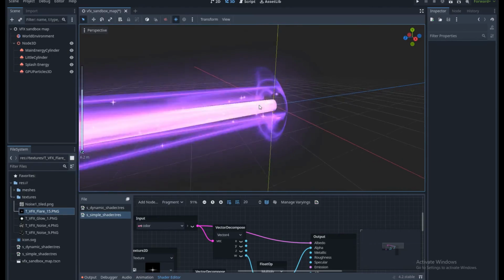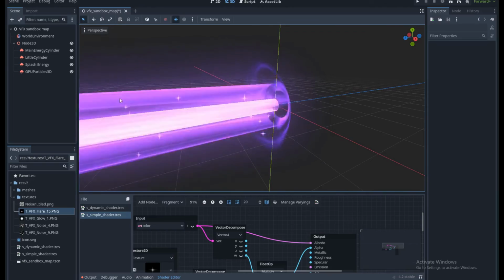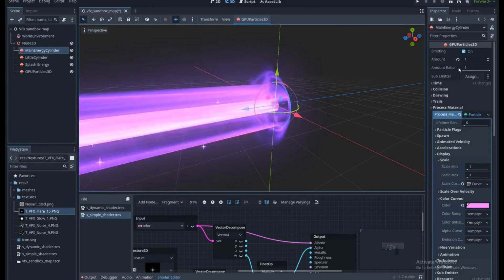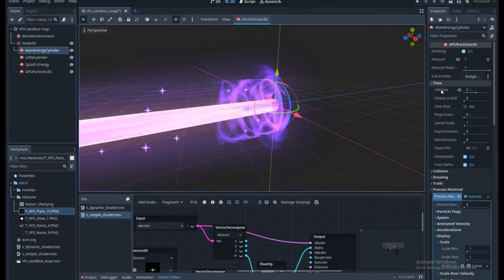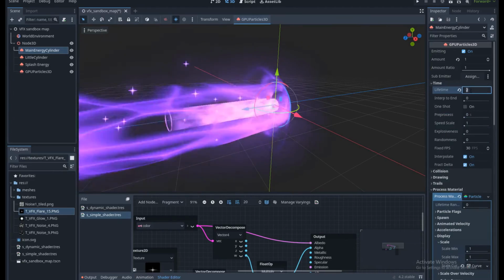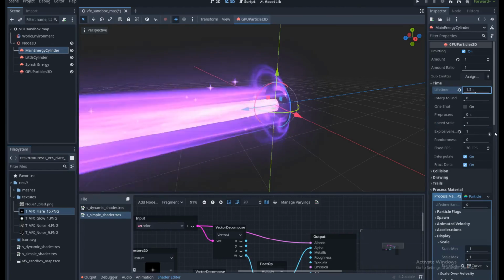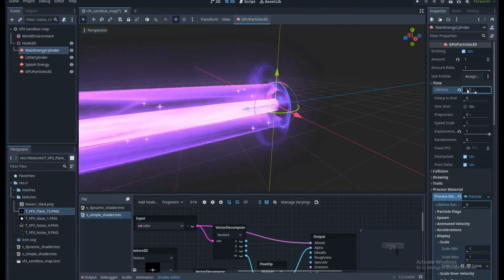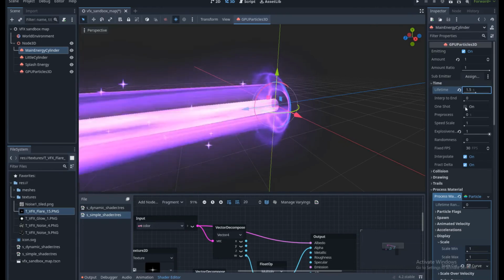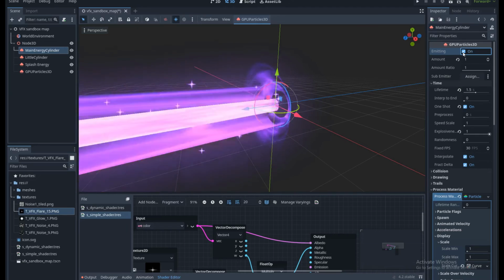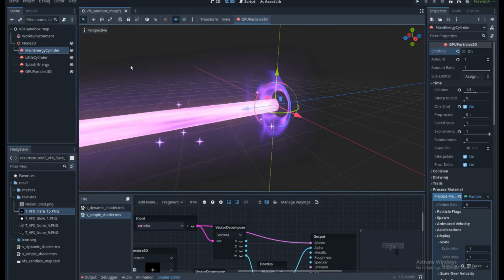So now we don't want this to spawn all the time, just on a specific time. So I will go to every mesh here and into the time. Let me set this, for example, to 1.5 seconds. I will put the explosiveness to 1, and I want this to be one shot, just emitting one time, like this. We'll do this for all the meshes.